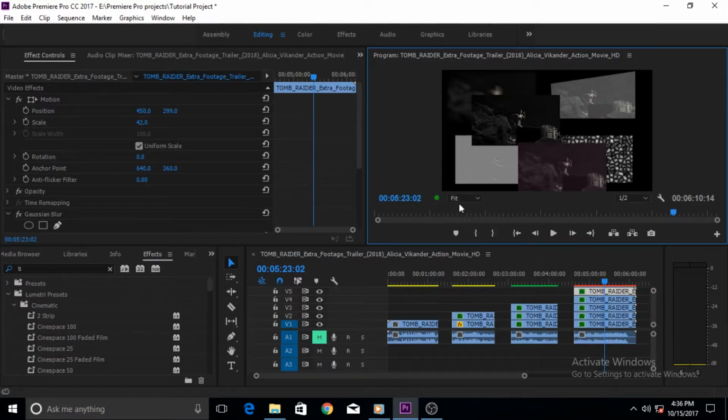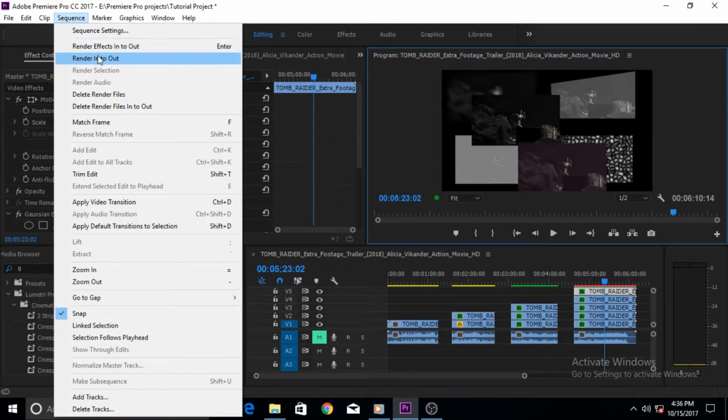But if they do occur and this bulb turns yellow and tells you that 40 or 30 frames have been dropped while you are playing back, you can easily fix them by going into Sequence and then choosing one of these two options. One is Render Effects In to Out, and the other is Render In to Out.